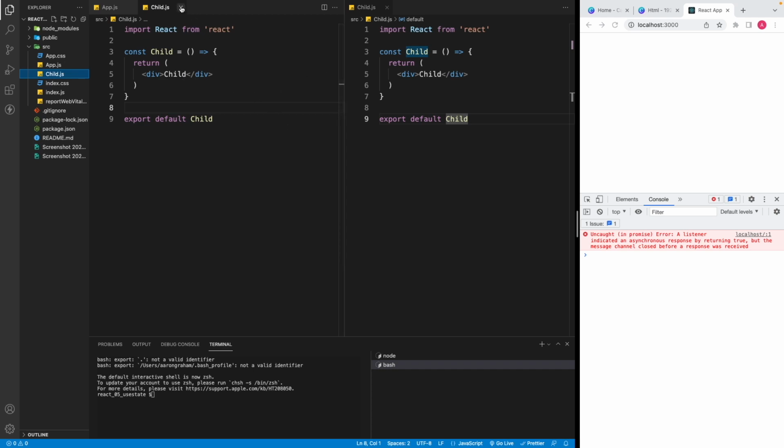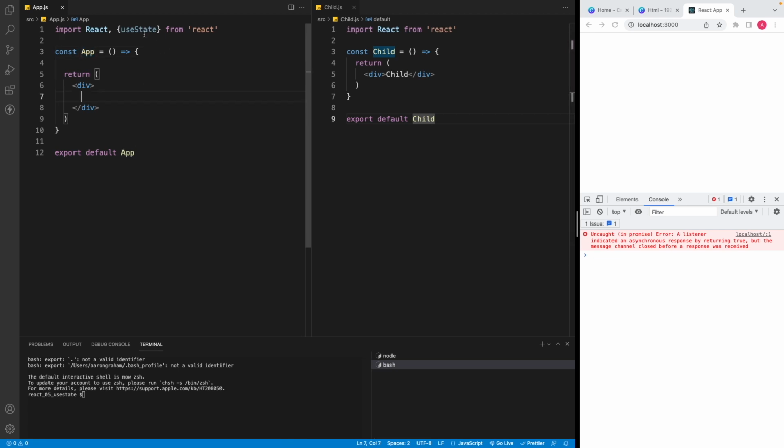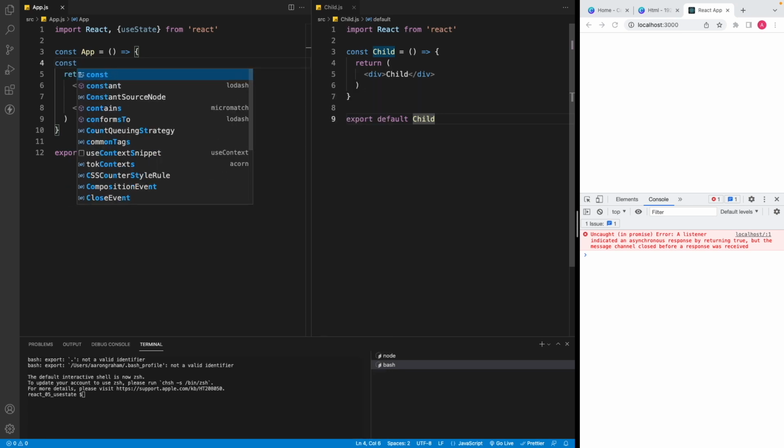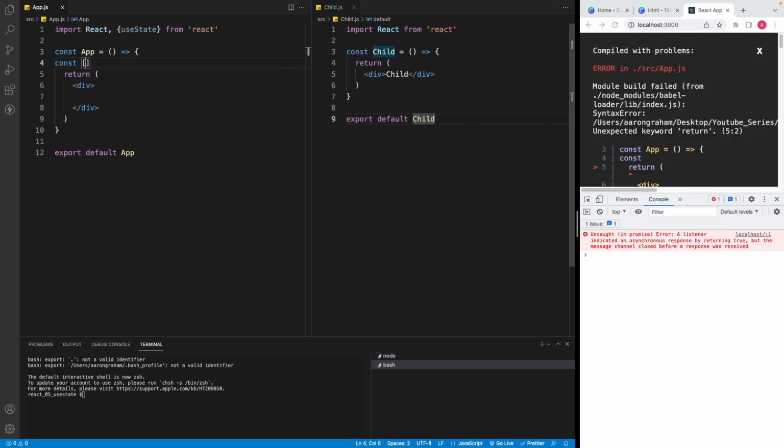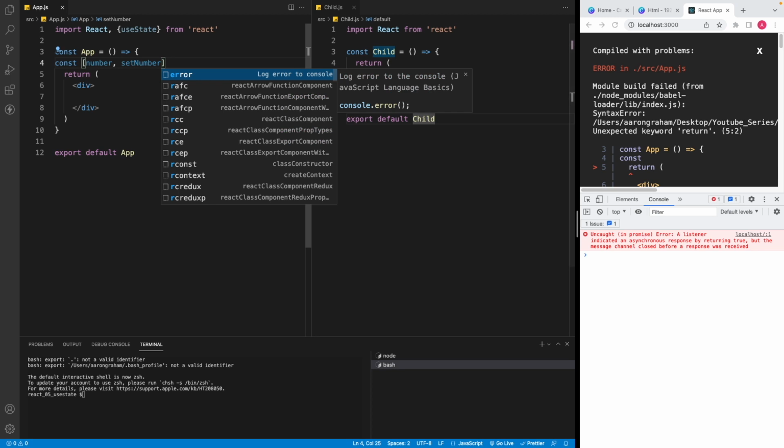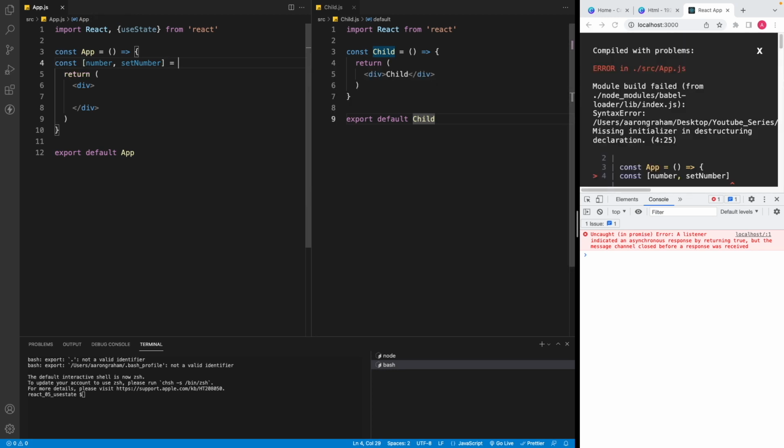I have the child component split to the right and the app on the left, and I've brought in useState from React. So what we're going to do is utilize that and show you a couple of examples on how we can pass that information down to a child component. First thing we're going to do is a const, and we'll do number and set number, and we're going to have that equal to useState with a default value of 0.